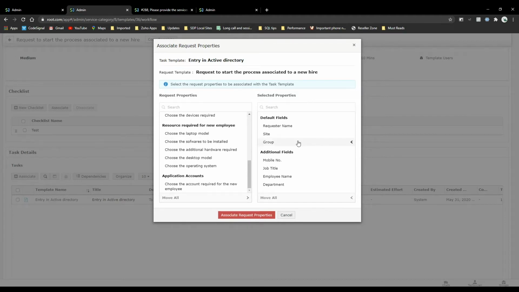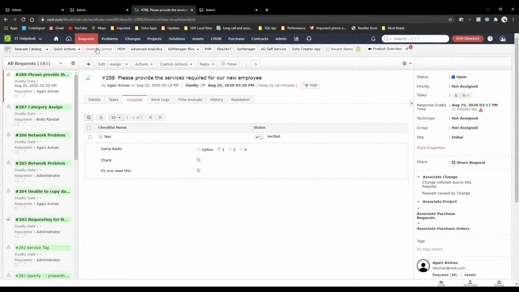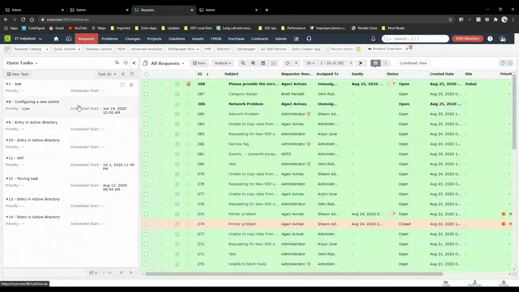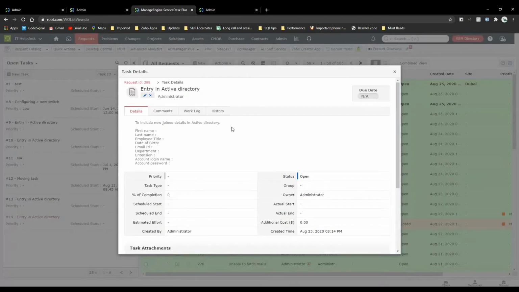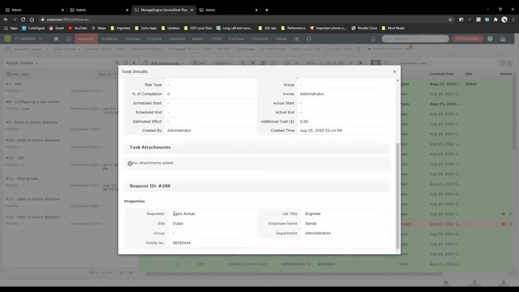So to create an entry on the Active Directory, you don't need to provide them with what laptop model the user is going to use, right? So you can restrict that information. When the task is assigned to the specific technician, you can see that if I open the task, not all the information will be available for me. Only the information that I need to work on, like who's the requester, what his title is, and which department he belongs to, and so on.